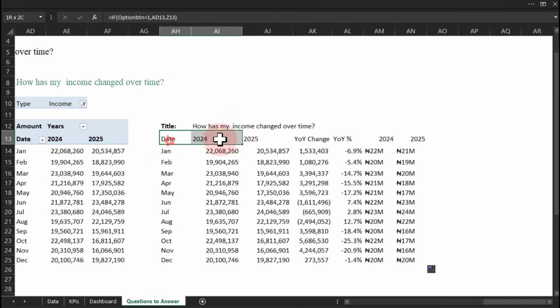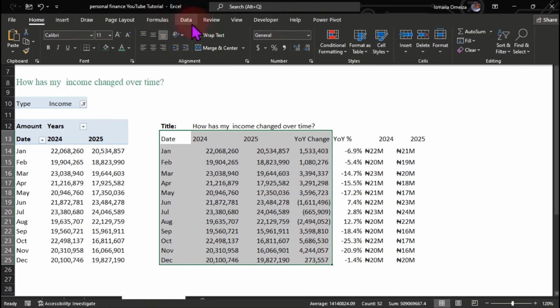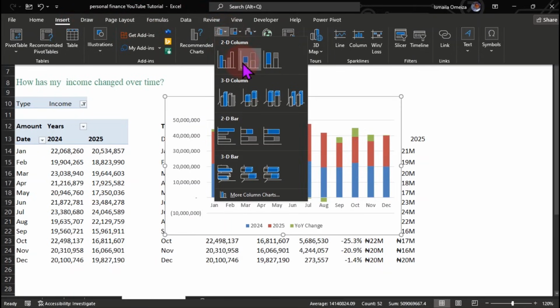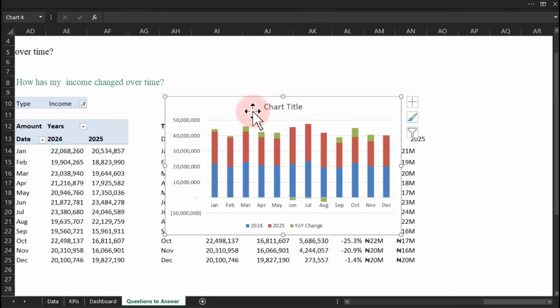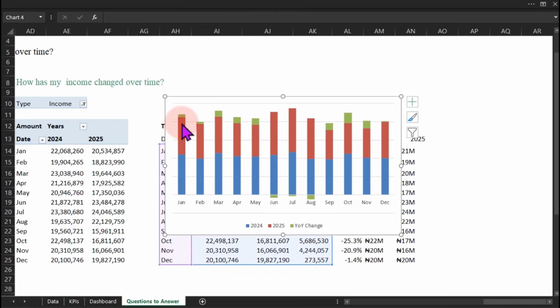So let us select this particular range and see what we have over here. Let's go through here and go to insert. From insert, click over this particular part and let's click on this. Here we go. So this is what I'm telling you. Let us remove this title, take off this y-axis. Under this part here, leave this year over year change here, no problem.